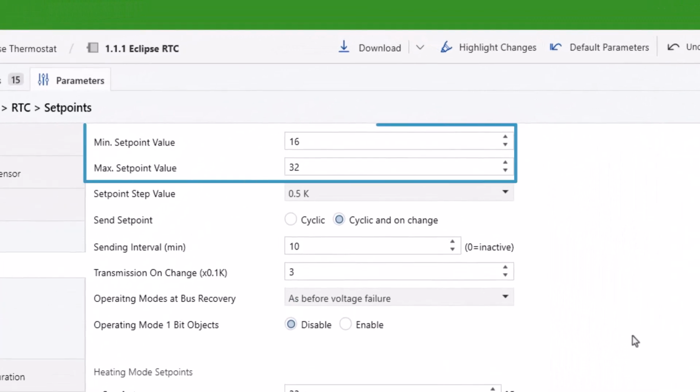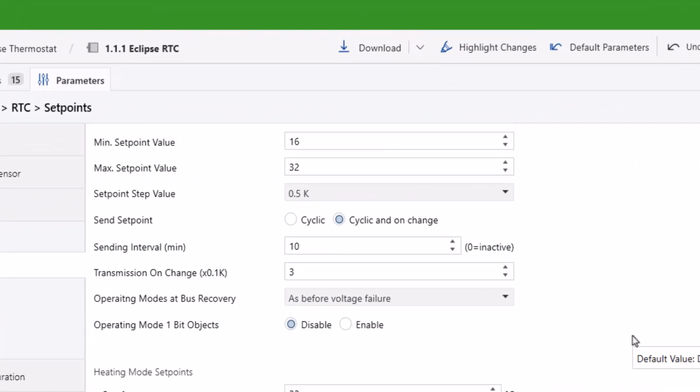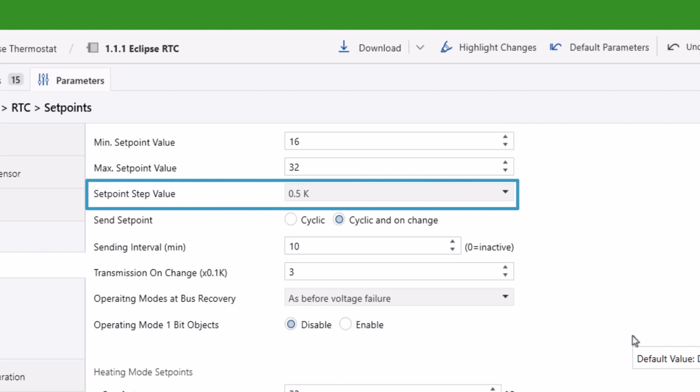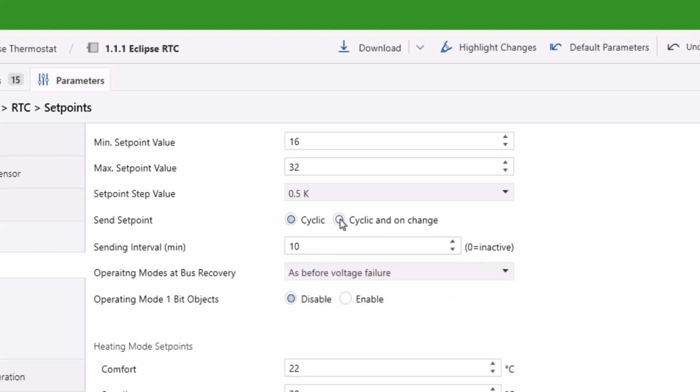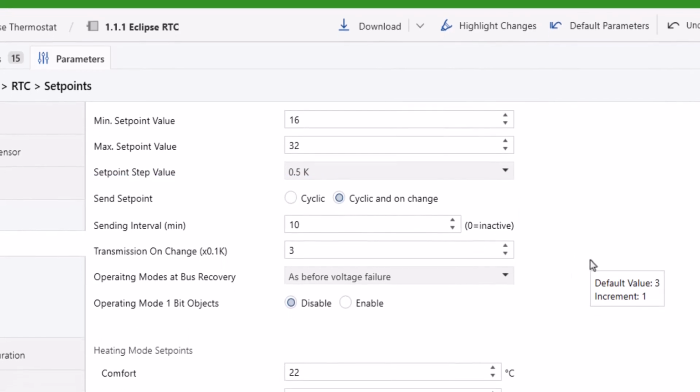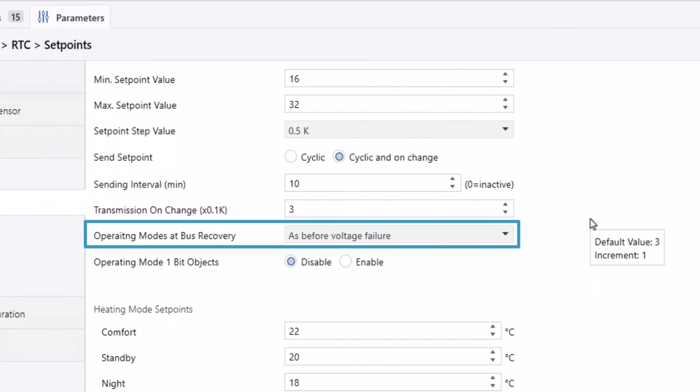Minimum and maximum set points can be defined. Set point step can be selected from list. Set point temperature can be set cyclically and by change of set point. The parameter defines the behavior of operating mode after bus power return.